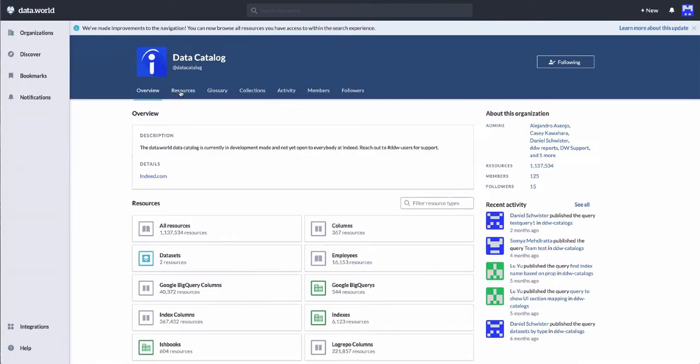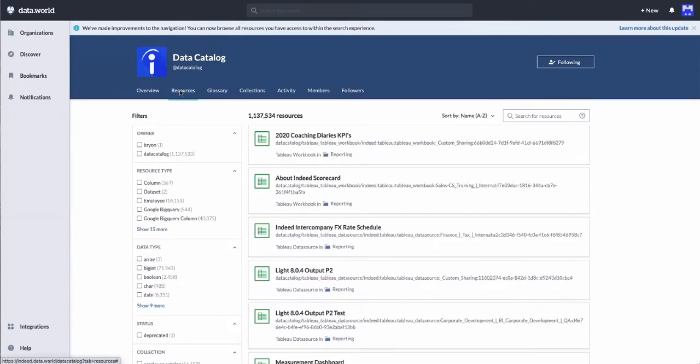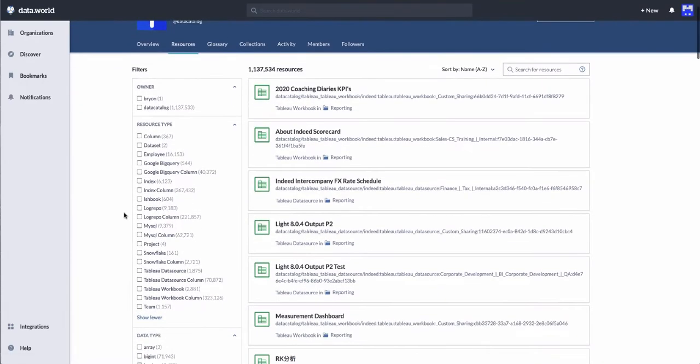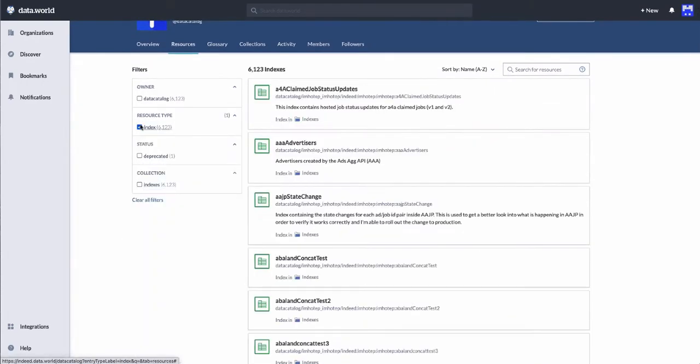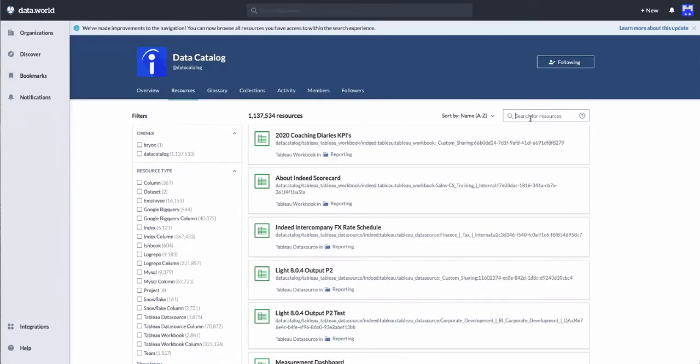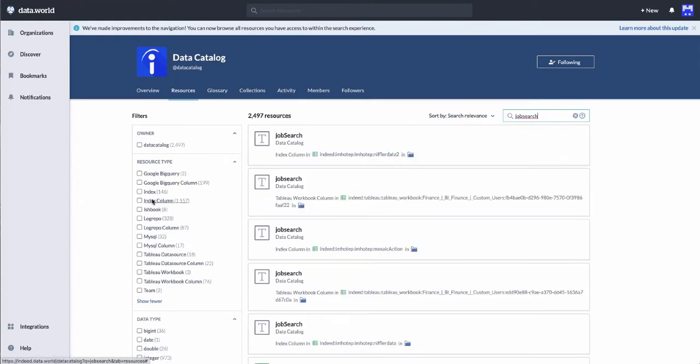Clicking on the Resources tab will give you an unfiltered view of the data catalog's contents. Much of the Alexandria metadata has been migrated to Data.world, and much more is to be added. Use the Filters pane on the left to find resource information. For example, in the Resource Type section, I can either click here on Show 15 More, then use the checkboxes to filter, or I can click in the search box.